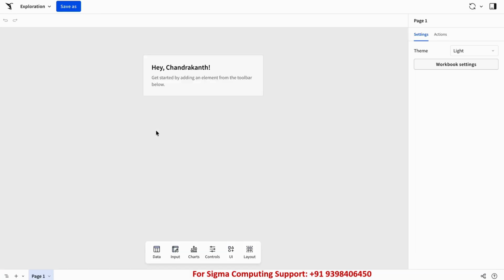Just click on the workbook here. You can see the options: data, input, charts, controls, UI, and layout. These are the different options you can see in Sigma computing. For now, we'll focus on data, charts, and controls. Let's not go deep into all these things in this first session, because I don't want to make it more complex in the first session itself.